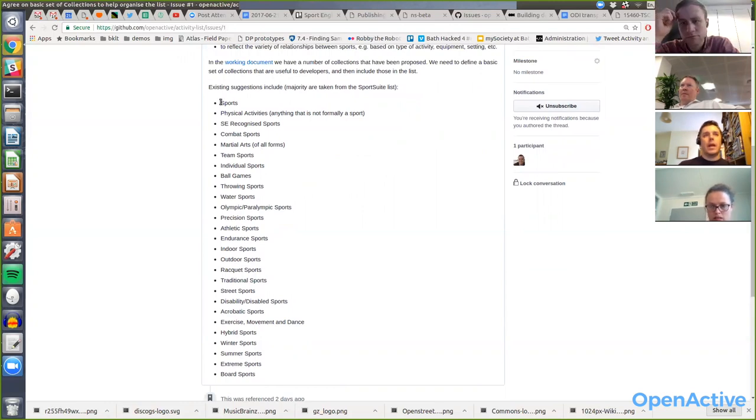They have a broad division between sports and physical activities. We previously decided not to make that the top level split within our list, but it could be featured as a collection. If a developer is only interested in sports, then it'd be a way in. It might be useful to have the Sport England recognized sports as a collection in here as well. But the rest of them are more natural groupings, variations like ball games, water sports, racket sports, things that would potentially pull things together from across the list.